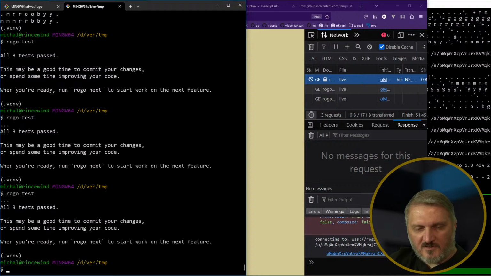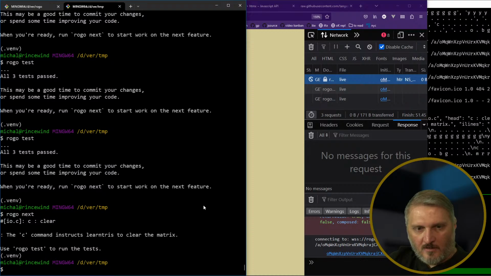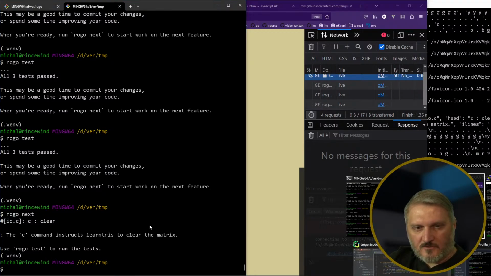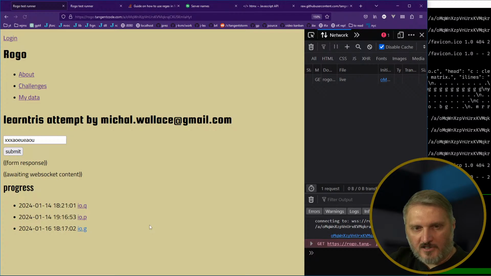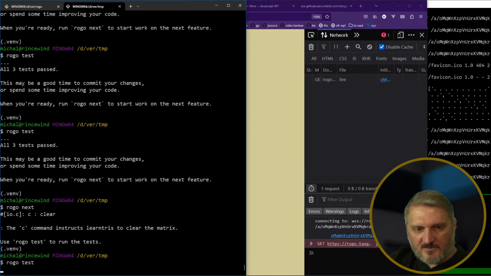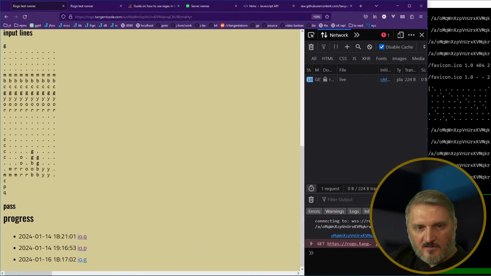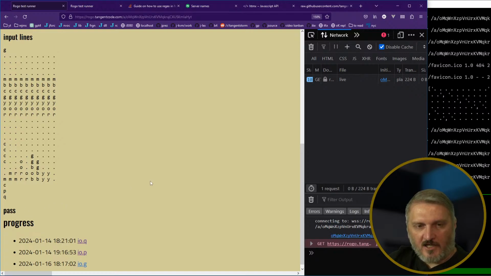All right, but that's okay. We don't have to rely on that one. We can say rogo next, and it died here. Right, the C command instructs learntress to clear the matrix. That's already done. It does not appear here. A rogo test, it should pass. It passed, and the result is a pass. Okay, so that's good.